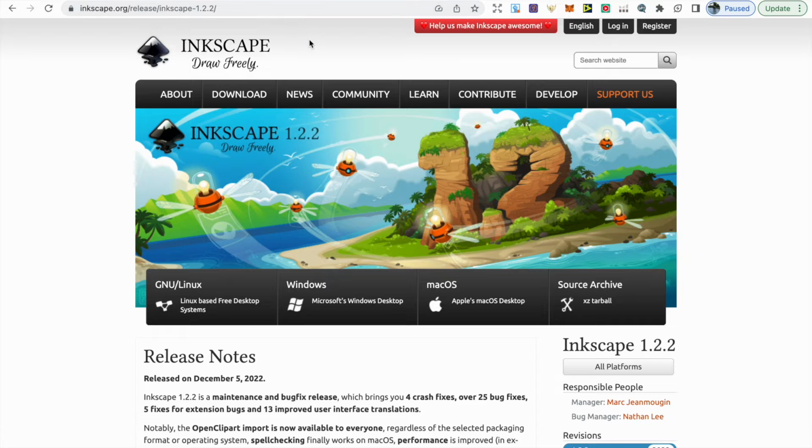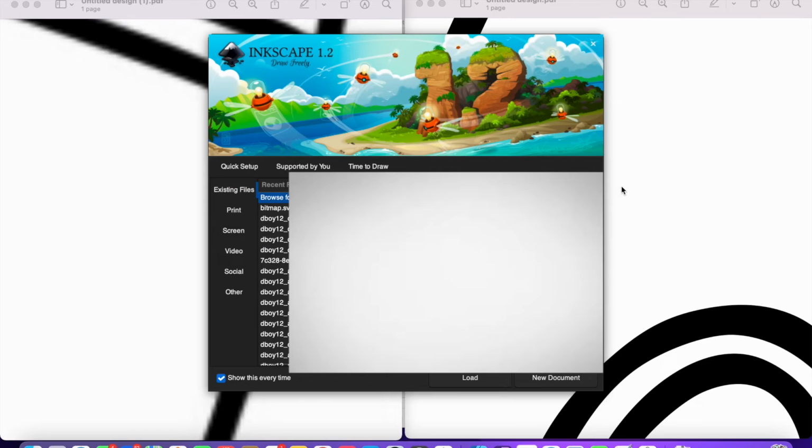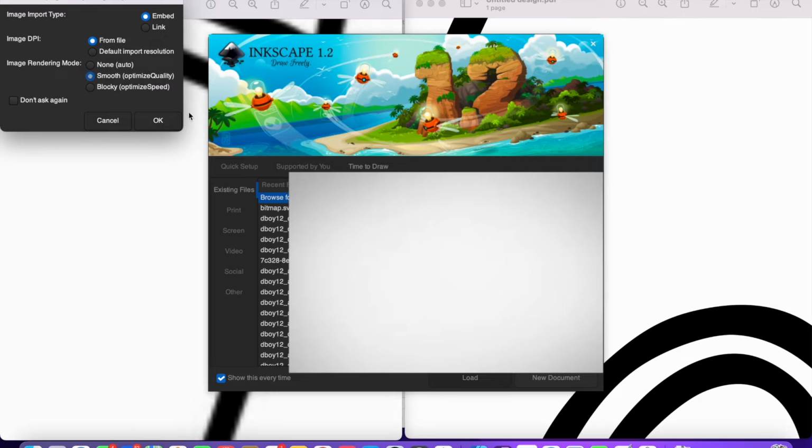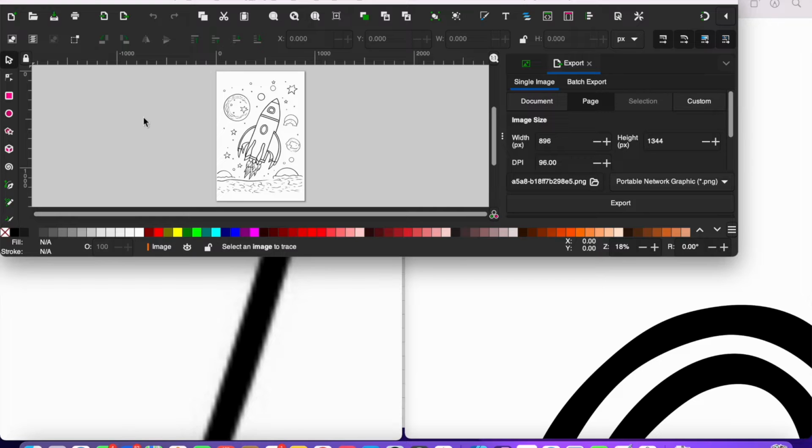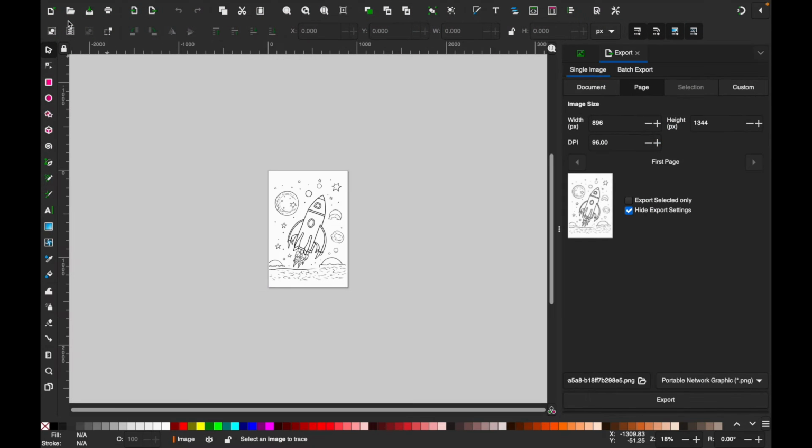Now, you're going to have to go to their website and actually download the software. So once the software has been downloaded, you're going to have quite a few options. Make sure you go to the time to draw and then load to upload your file, and make sure you always choose smooth to optimize the quality of the image you're uploading. And then you can also click the do not ask again if you don't want to be doing that each time. It usually comes up a little bit smaller on my screen, but you can click on the left hand side to enter full screen.